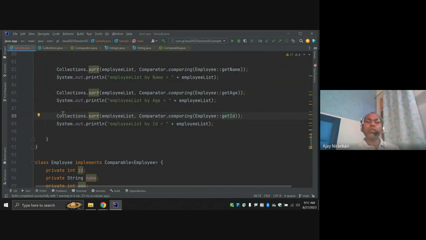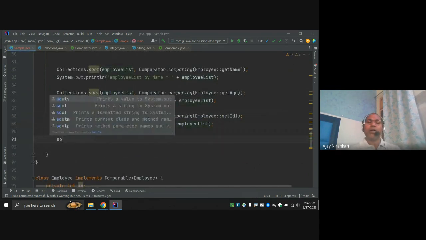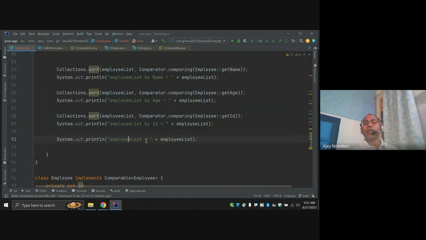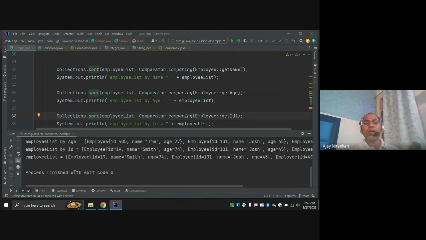This Collections sort has only one problem: your original list is also modified. This list is updated. If you notice, I simply print my employee list last. This list is updated, modified. Collections sort is going to change your original list by applying the sorting. Notice your last list is also in the same order which was last applied.